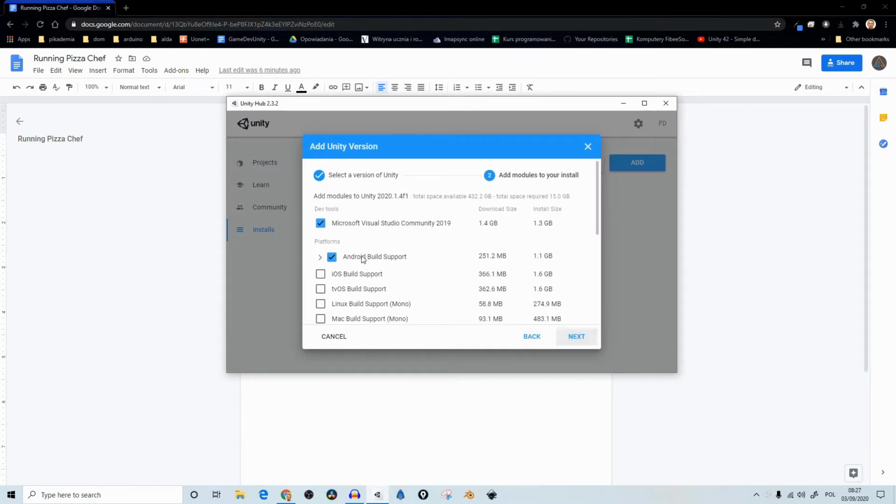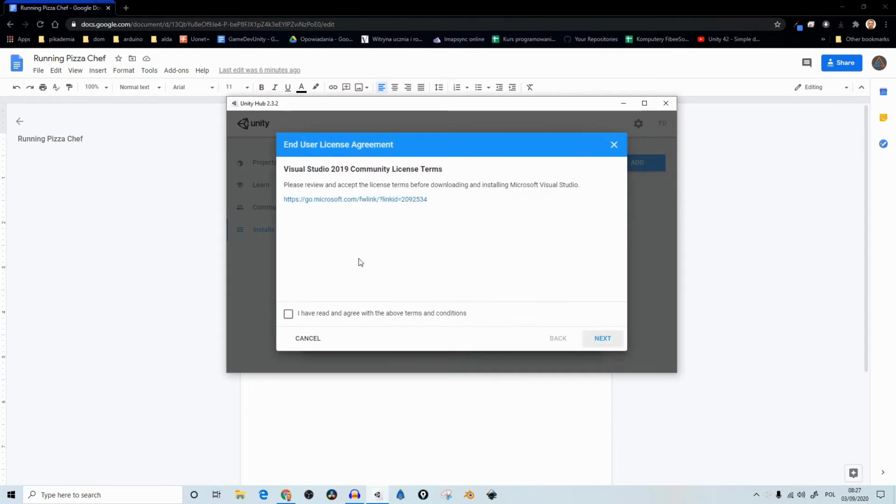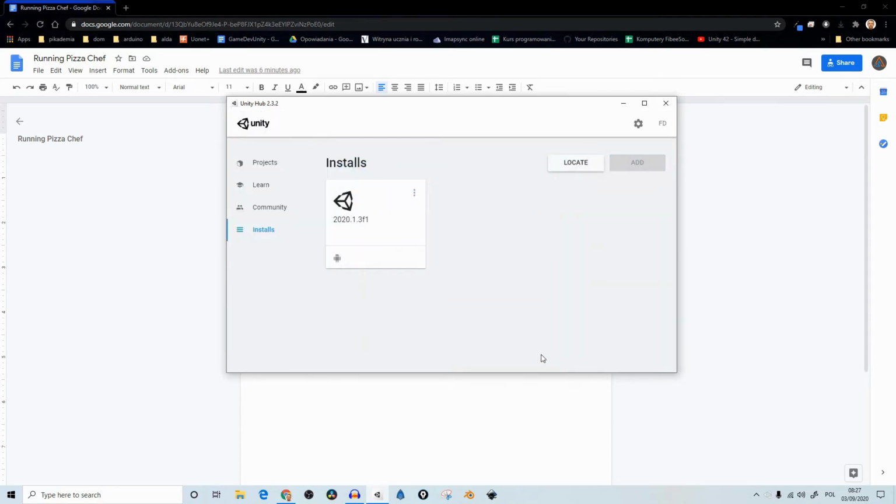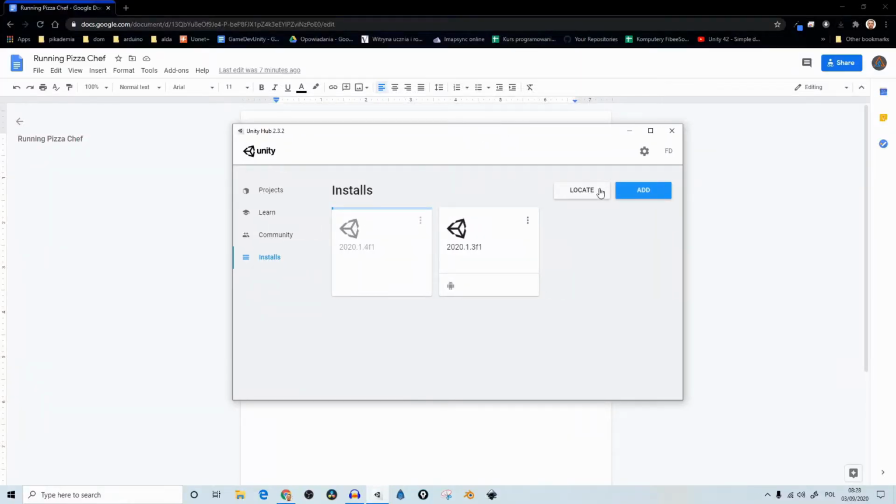So let's get Android build as well, because we are going to need it in order to build for Android. And I will agree to all terms and conditions, and I will click next. I do agree, and I will click done. Yes. So, okay, now we need to wait till our version of Unity is installed.